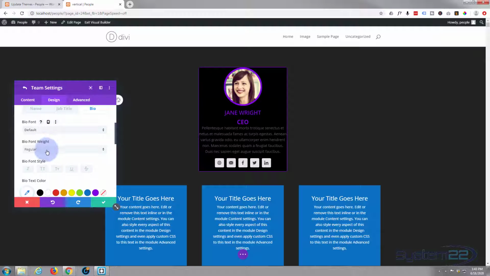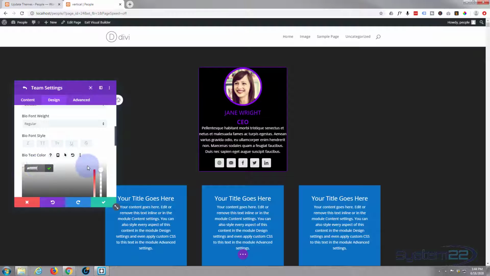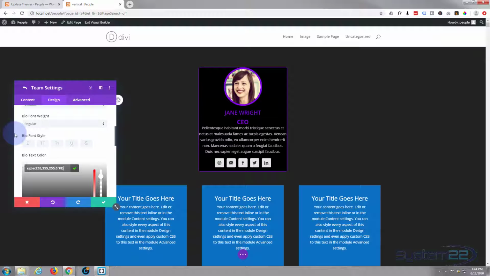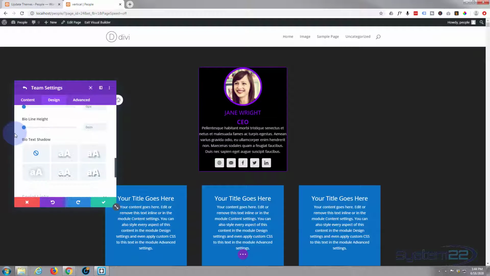Font's fine. Size is fine. I like to make it a little brighter than that, so I'll make it white, but I'll take the opacity down just a little bit, so it's just an off-white. Something like that. So it still stands out well, but it's not quite as bright. And regular's fine there. So let's go down to our social links.